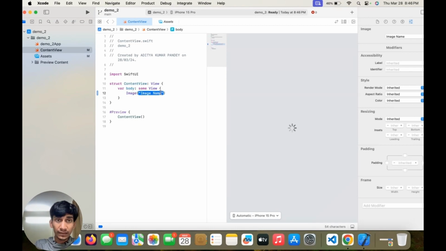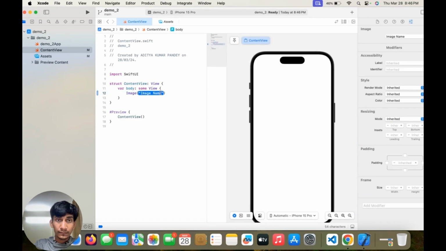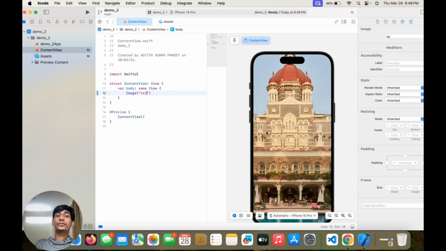So now it's loading, and you have to give the image name. Now, as you can see, we are able to load the image in our interface.